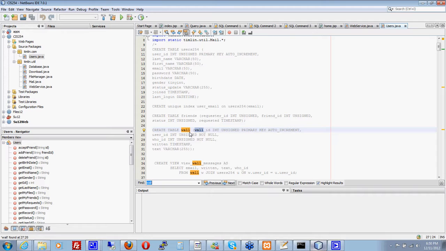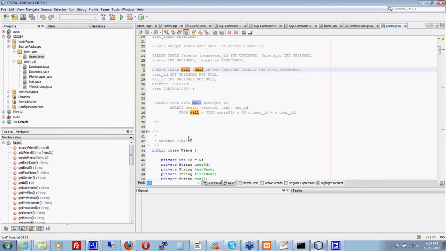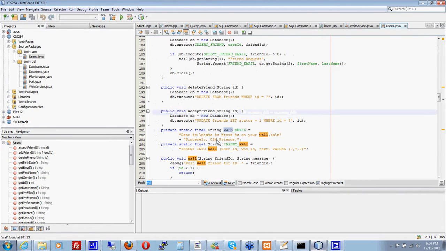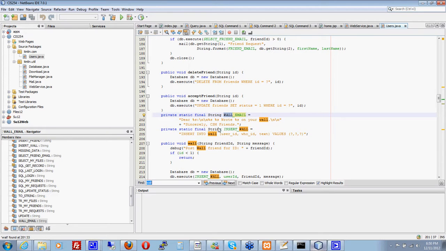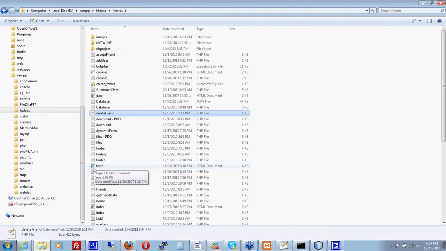Going to do that one. We'll call this one writewall. It's going to be a little different. It's going to be similar to this. Okay, so the first thing we want to do, I'm going to steal this insert statement and replace this one.